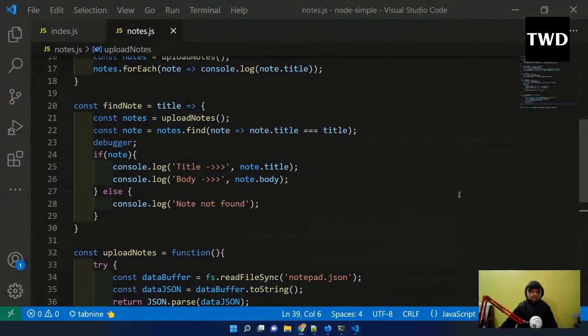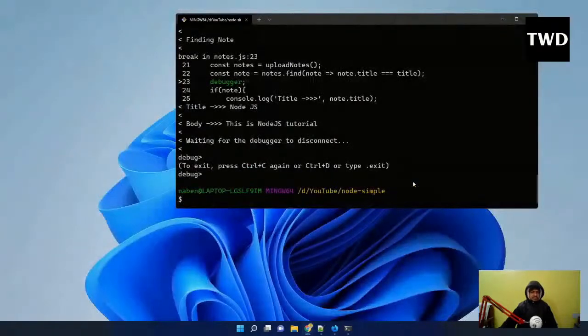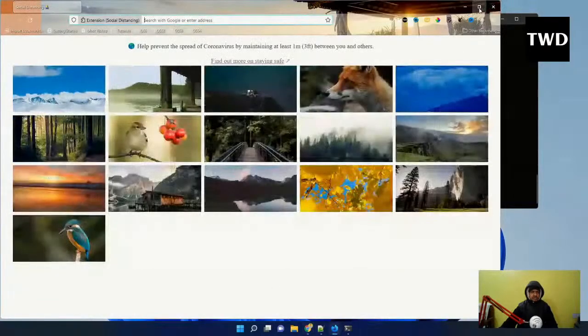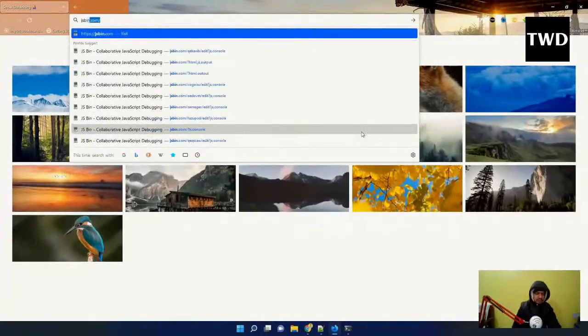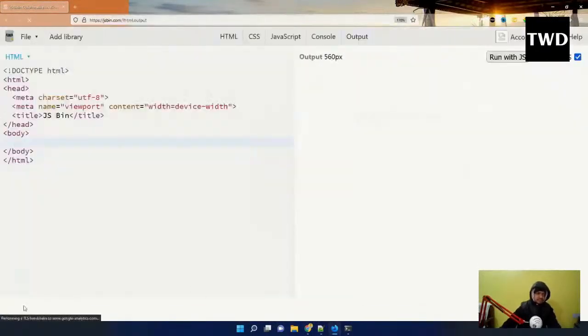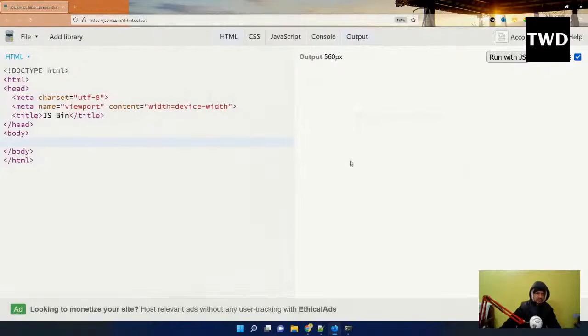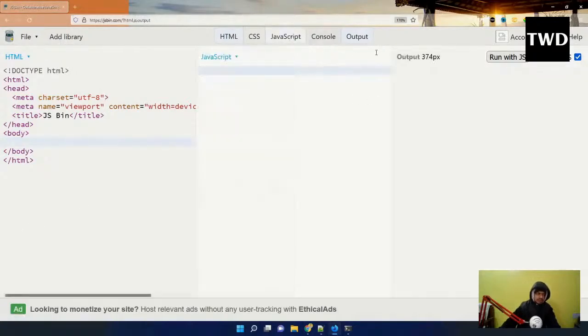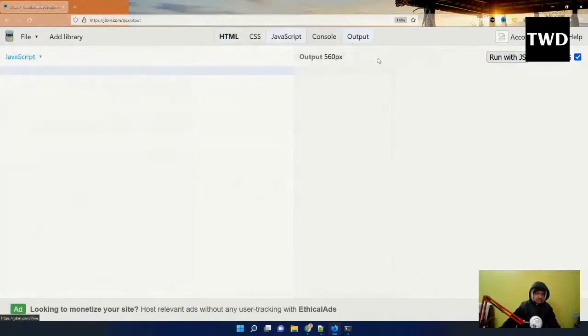Okay, so let me close this. So this is done. So this async JavaScript we are going to do in JSBin. JSBin is an online editor in which we can do a lot of things. Here I'm going to see the JavaScript and the output. The output will contain whatever the output is.